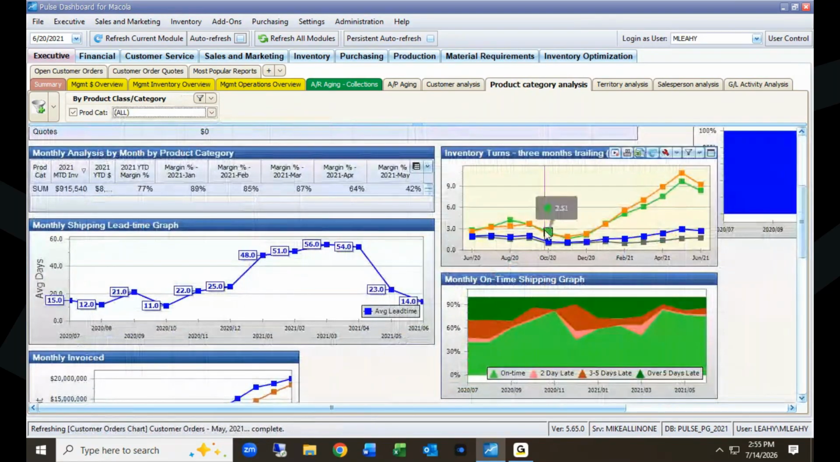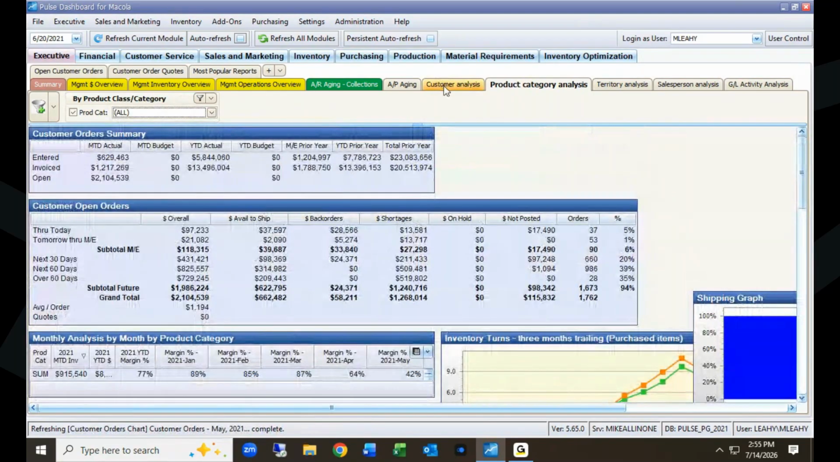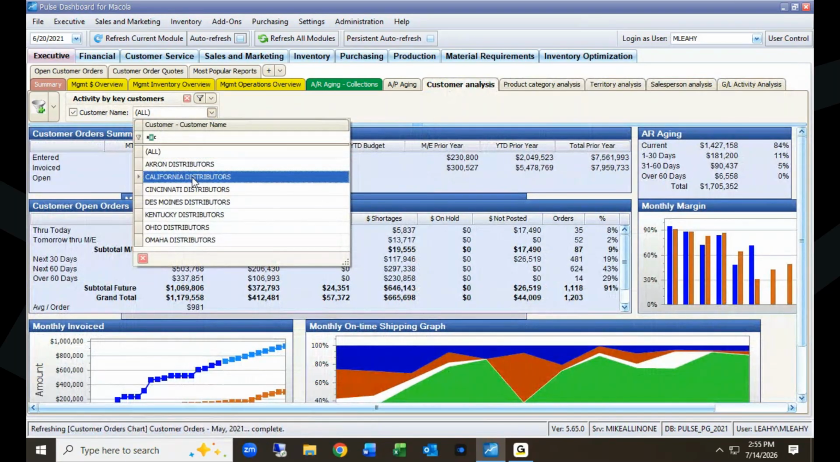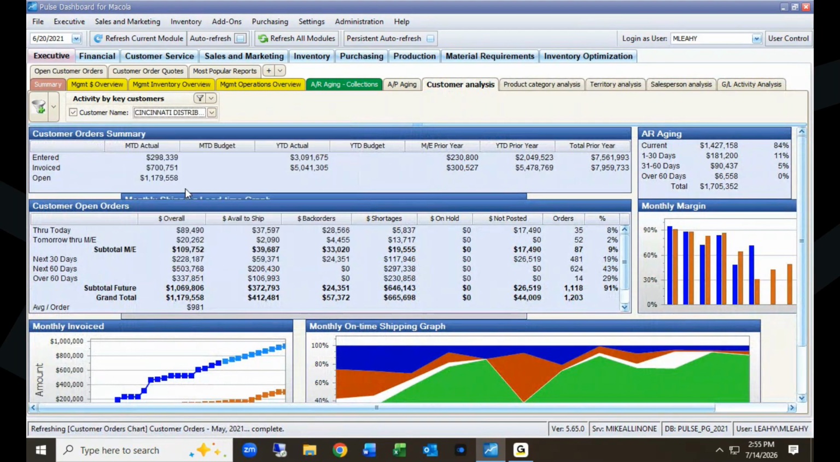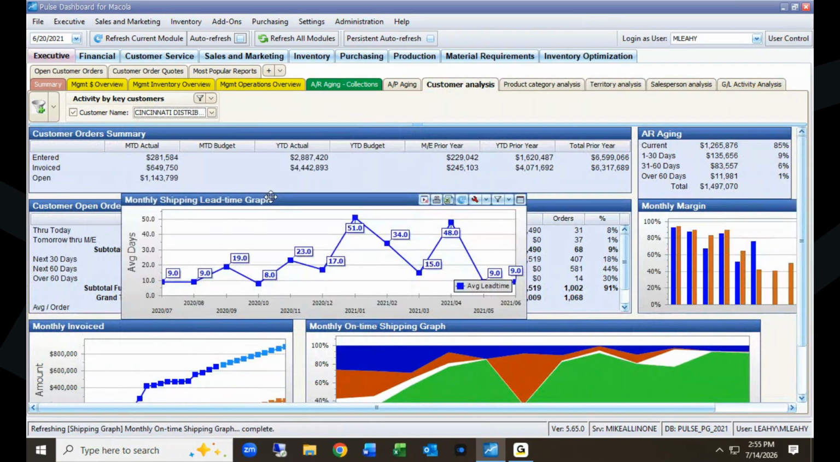This is for the entire company. And we looked at it by product category, but maybe you say, well, no, I want to look at this for my key customers. So I'm going to look at the Cincinnati distributors. So this is an example by customer now, not by product category.